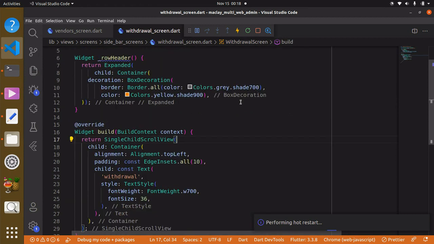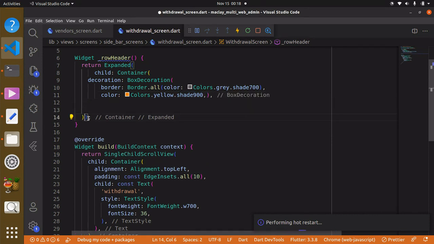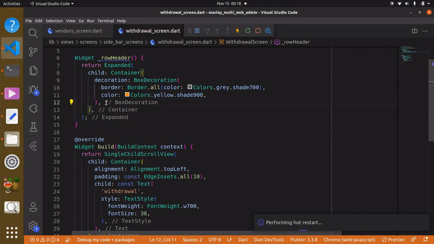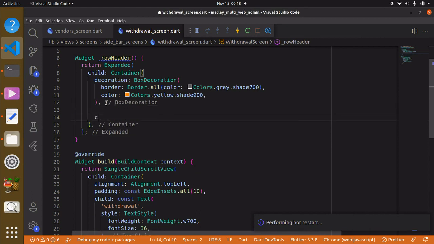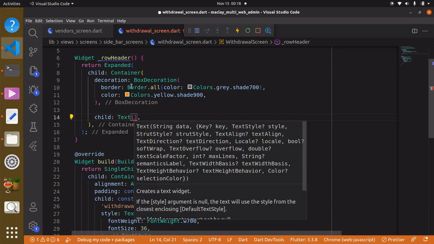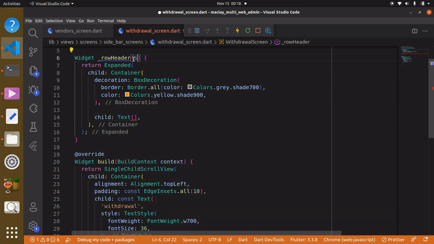Over here we need a comma also. And over here we can also add a comma to know where it ends and starts. Now within the container we can then have a child and it's going to be a text widget. Remember we want to make this dynamic, so over here we can specify it's going to be a type of string because it's going to be a text. Okay, and text.